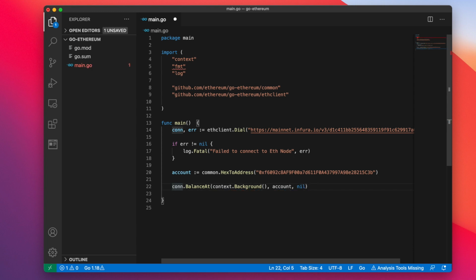So next thing we want to do is store the values that are returned into a variable. The first variable that's returned is the balance. So let's just say balance. And the second one is a possible error that may occur when attempting to get the balance, and we'll just set it equal to that. Perfect. We are now using our connection to Ethereum to query for an account's balance.